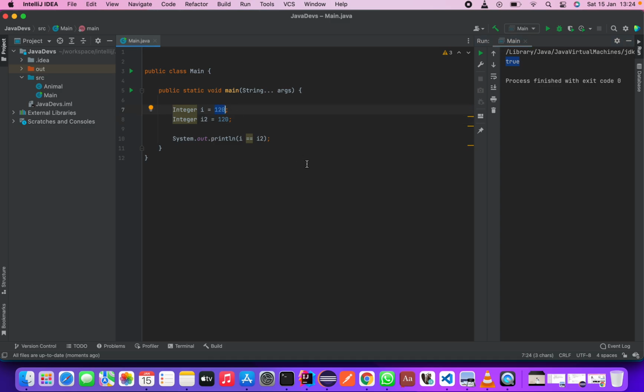Okay, let's change this code a little bit. We're going to have 200 here, then I'm going to run it again. Wow, this time around it gives us false. Wait a minute, what's going on here? This makes us now talk about caching.